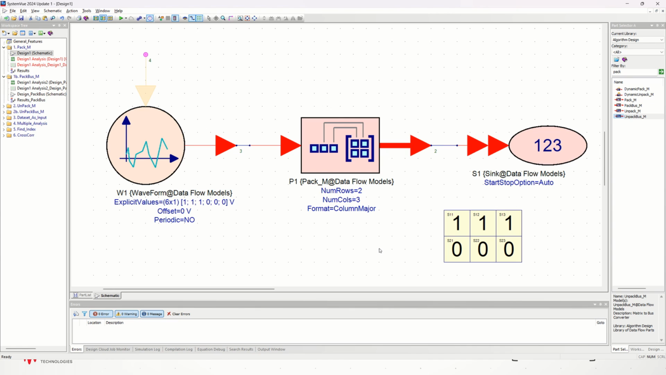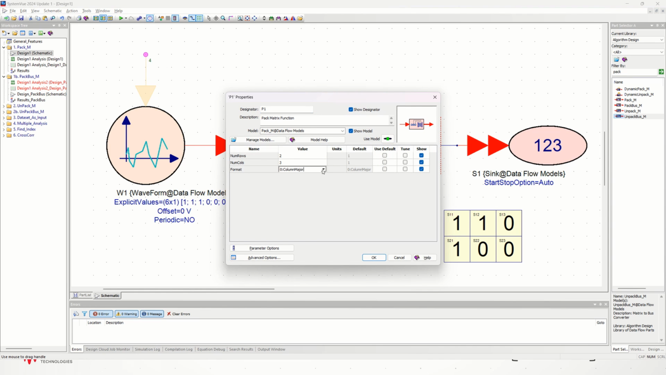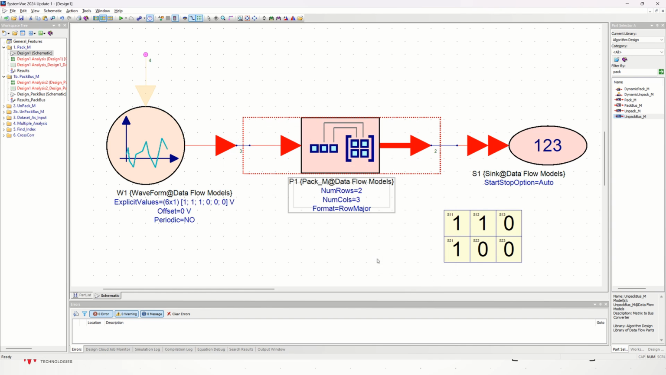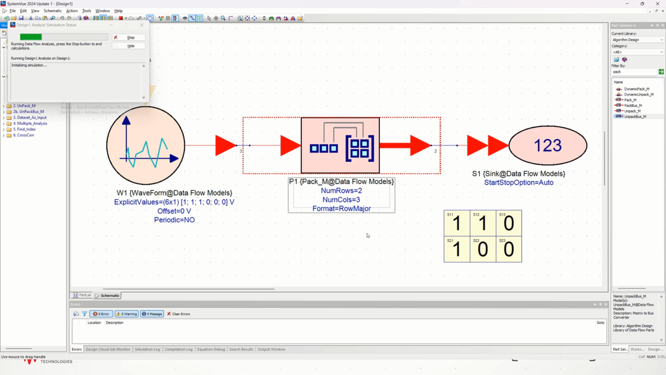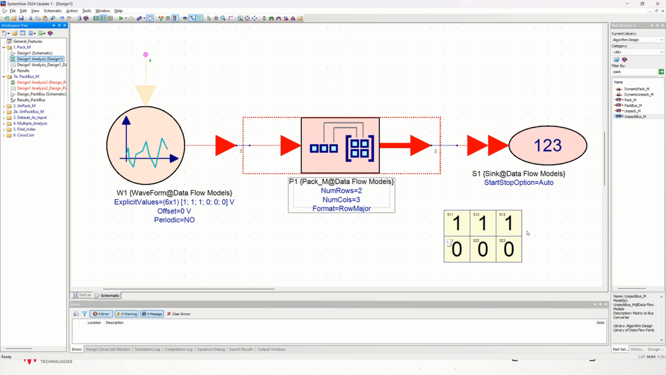Let me share with you one of the examples I put together. This is just a simple feature to show you how this pack block actually works. So in this case, if I set the format to column major, and I run the simulation, you see the results coming through here. It's changing, so it will fill the rows first before moving to the next row. And now if I set the format to row major and run the simulation again, then it will fill the columns first before moving to the next column.